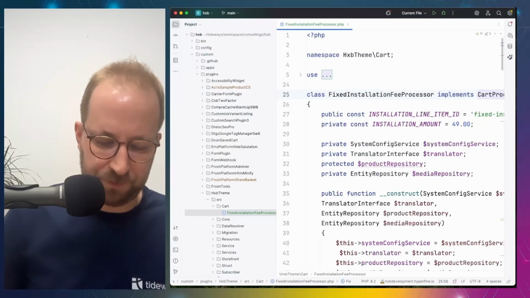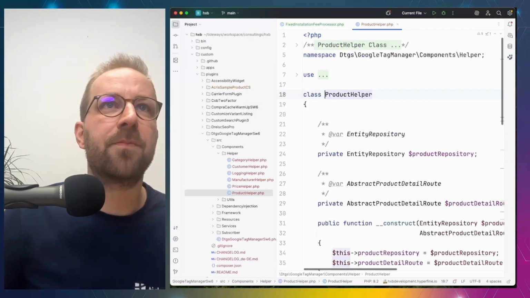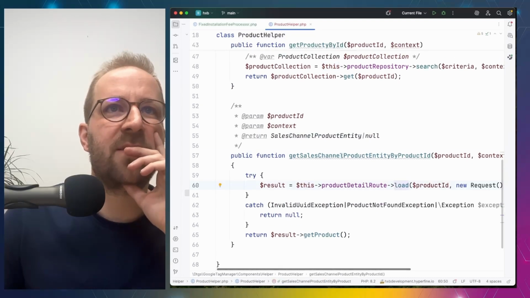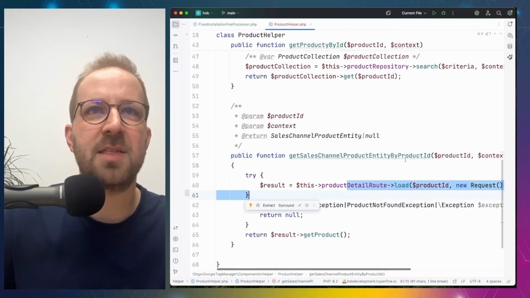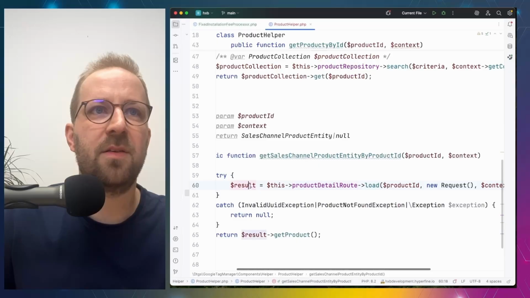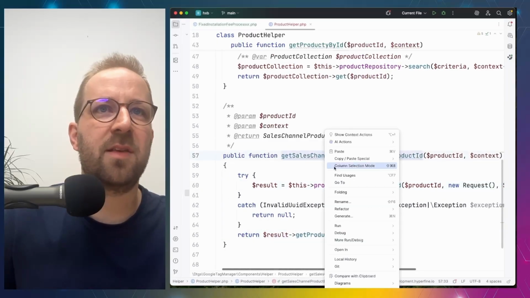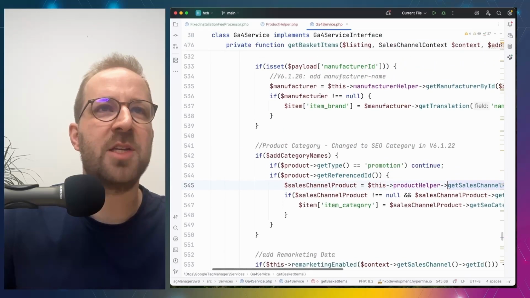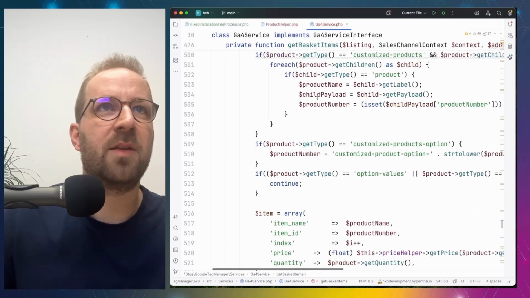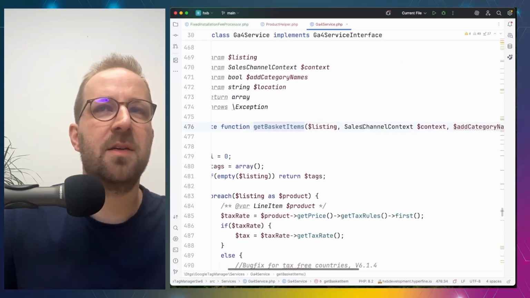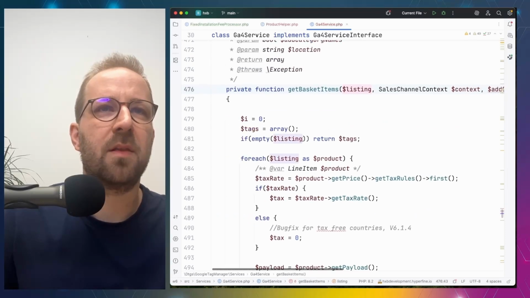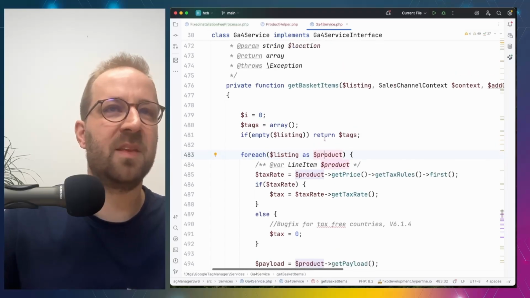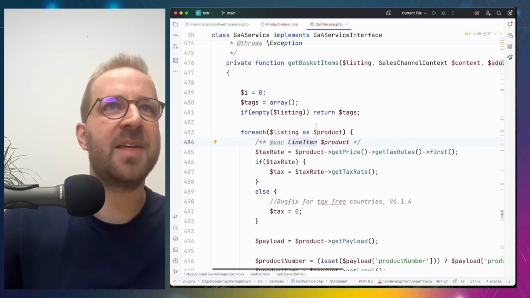So let's look at the code, product helper from this namespace, and look what's happening there. So we see here, get sales channel product entity by product ID. For every product, we are loading this result and then returning the product. Let's see where this is coming from. GA4 service. As you remember, we saw that in the call graph. So let's look at what this function is doing. Get basket items. For a listing, okay, it doesn't have a type here. For a listing, it seems to be an array or iterable of product line items.